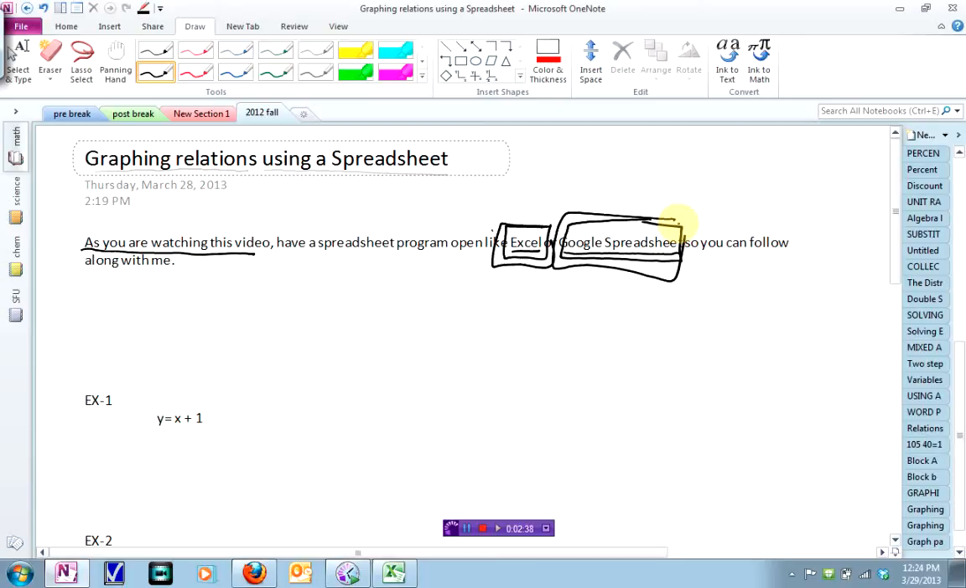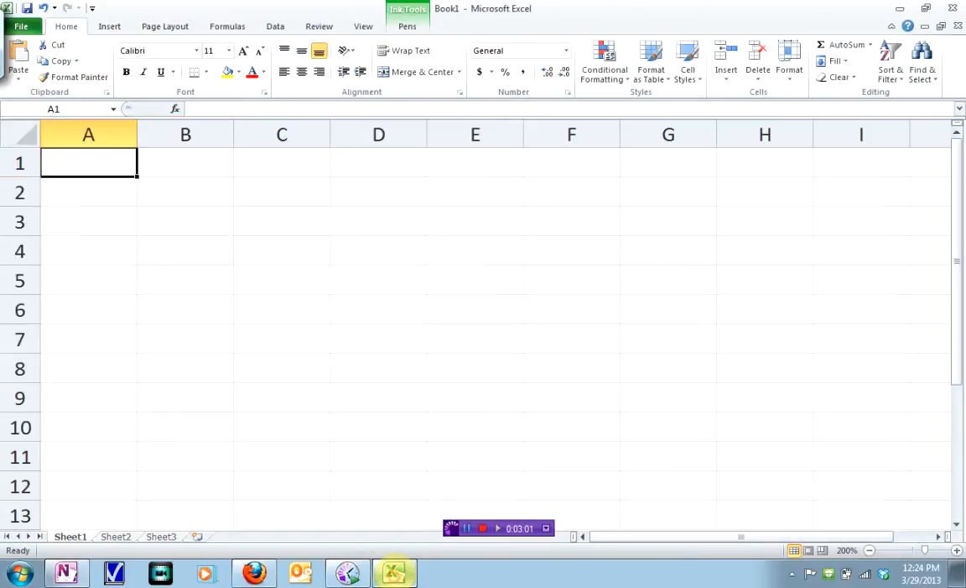Okay, so we want to graph relations like this one here, y equals x plus 1, using either Excel or a Google spreadsheet. Let's just jump right to it. I'm going to start with Excel. Excel and the Google spreadsheet are very similar. They look the same, and the steps that I give you for Excel are pretty much the same for the Google spreadsheet. I'll pause along the way and jump to the Google spreadsheet to show you how to do it there as well.